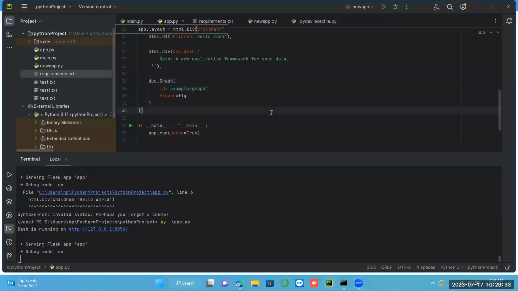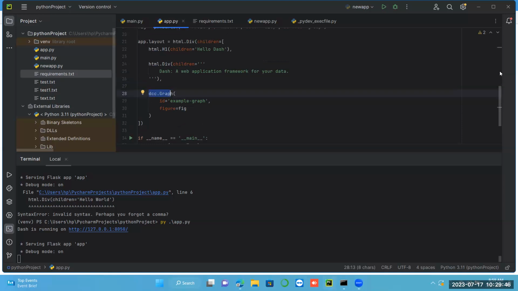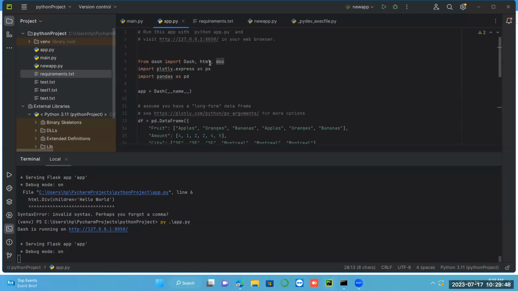Where is this DCC coming from? From Dash. So Divya, quickly show where this DCC is coming from in your code. Dash core components. Yeah. So like px, where is DCC? Okay. So dash, components, html, dcc that you imported before writing this code. So these two are the components. One is HTML component, one is DCC component. Understood? Now go back to that dcc.graph code.